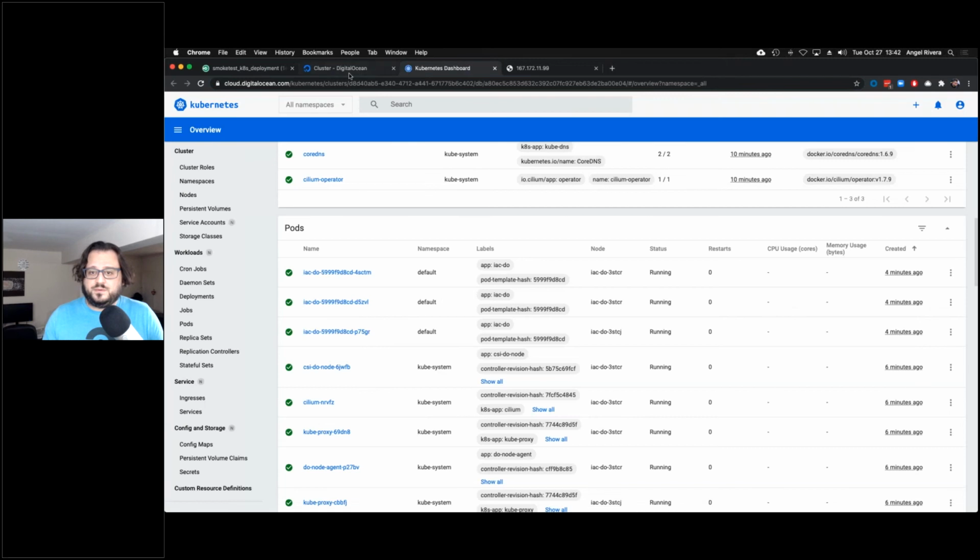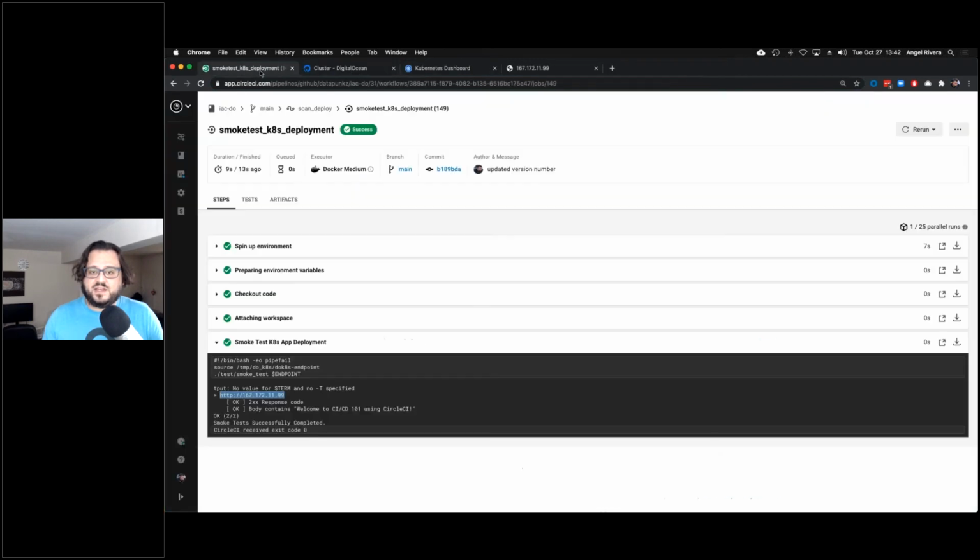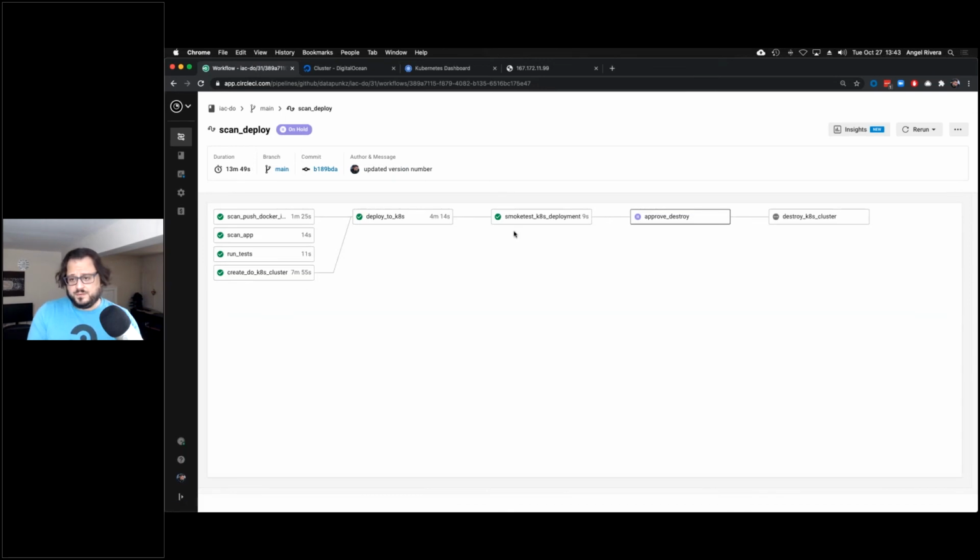So let's go back and look at the pipeline because I want to show you. Now, we kind of got up to smoke test, right? Normally, I wouldn't have this approve destroy. This is a feature within CircleCI which gives the ability to have breakpoints or approval points within your pipeline.